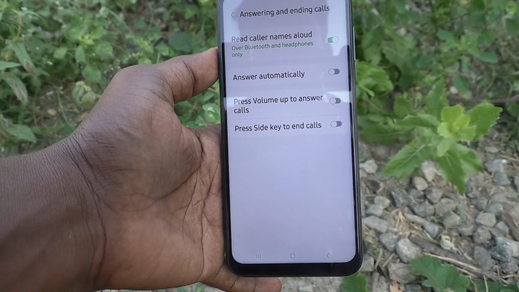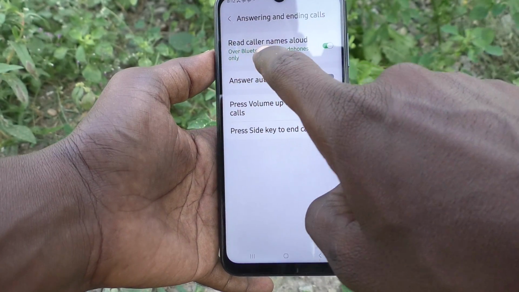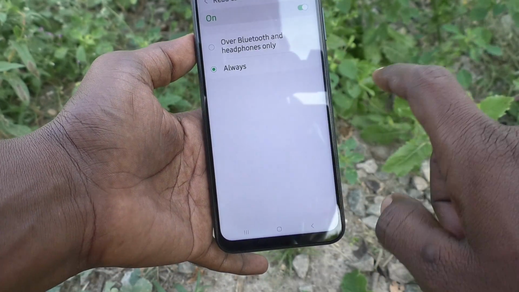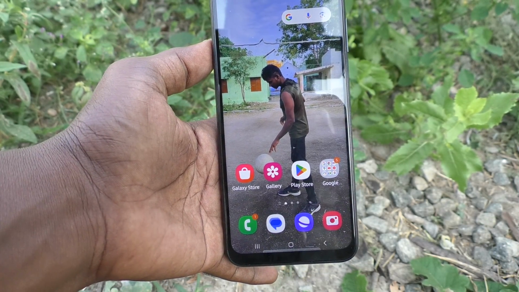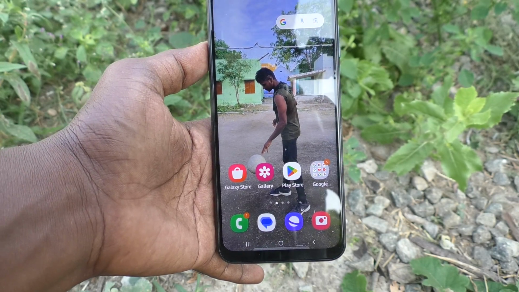Once again I am showing, but here it is set to over Bluetooth and headphones only. So click that and click on always, so that you can hear it if you don't use any Bluetooth device or headset. Okay, I am checking now.